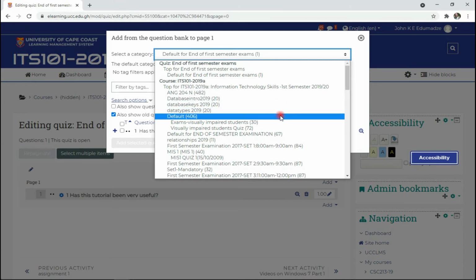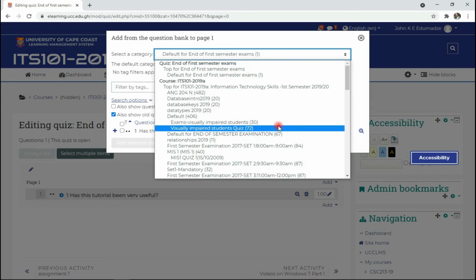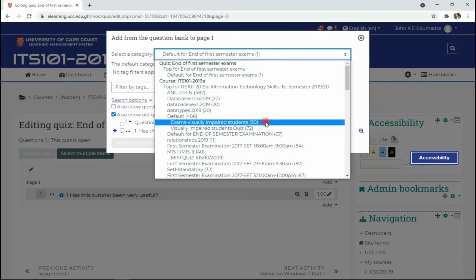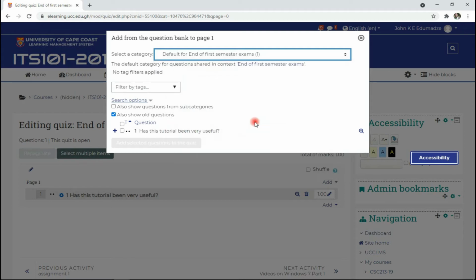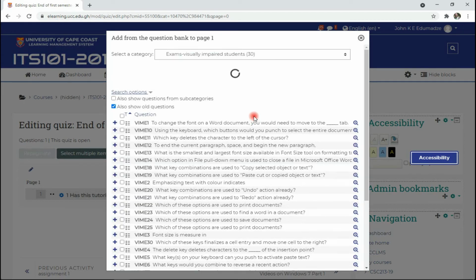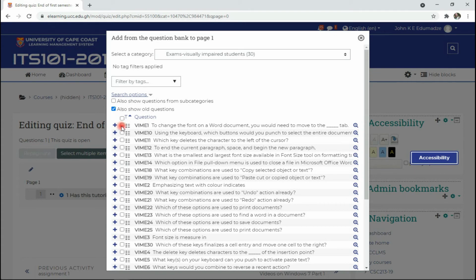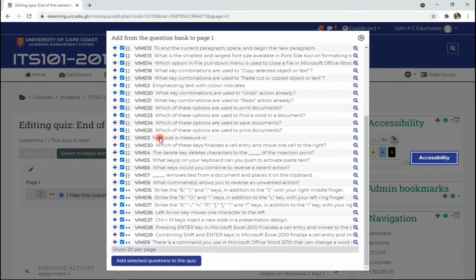For this exam, I will choose this category, Exams Visually Impaired Students. And this 30 indicates that this category has 30 questions. Then from here, you can select the question that you want to add to the quiz. For this example, I want to add all the 30 questions, so I will click on this to select all. Then I will click on Add Selected Questions to the quiz.